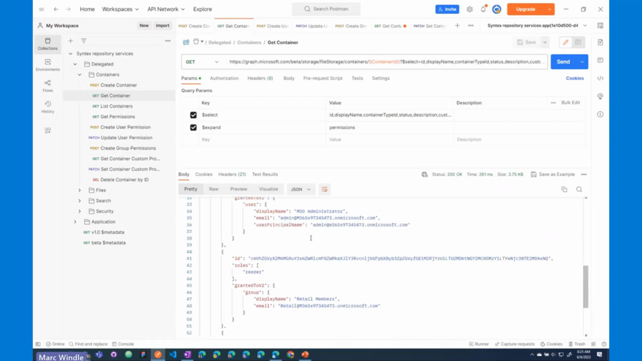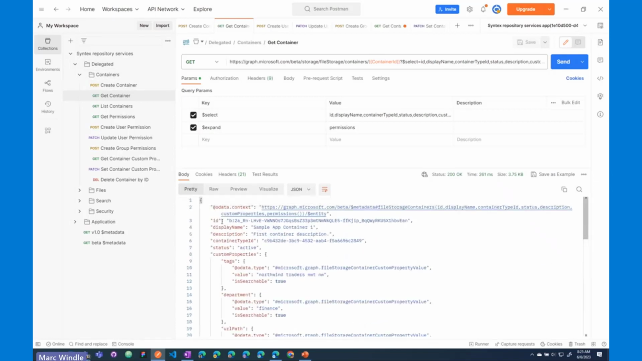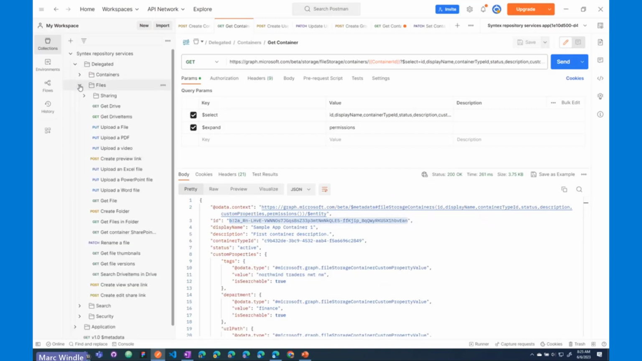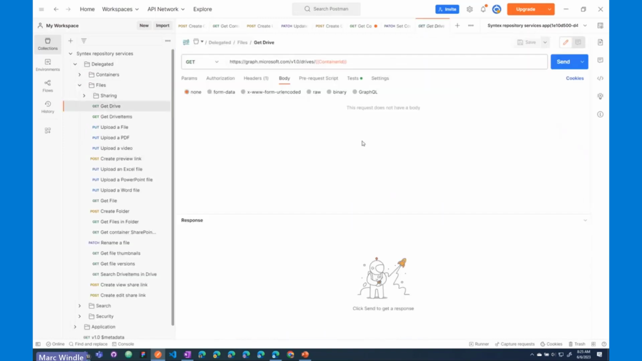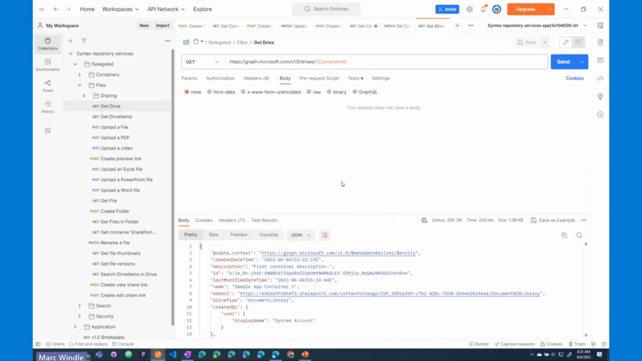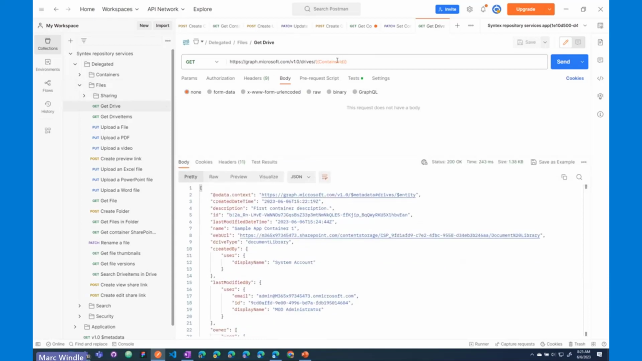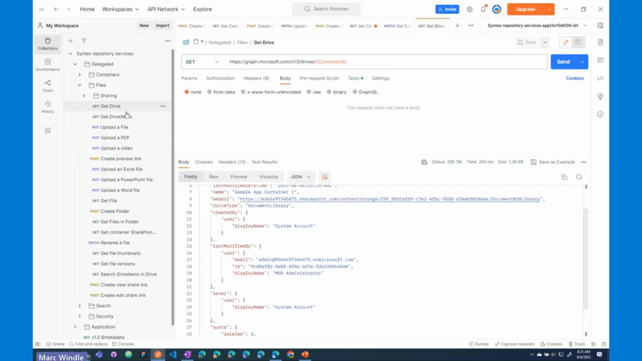But as I mentioned, containers are really just drives in Graph. And so this container ID that you get, you can treat that as a drive ID in Graph. And so I'm going to close the containers folder, open up this new files folder here, and show you some of the existing Graph APIs that you might be familiar with to interact with this container as a drive object. So I passed that container ID, and now I'm using the existing 1.0 Graph endpoint to get that container as a drive object. So you might be familiar with that.